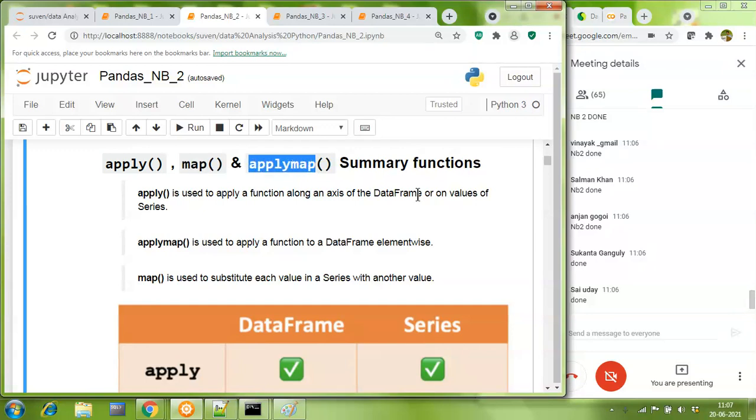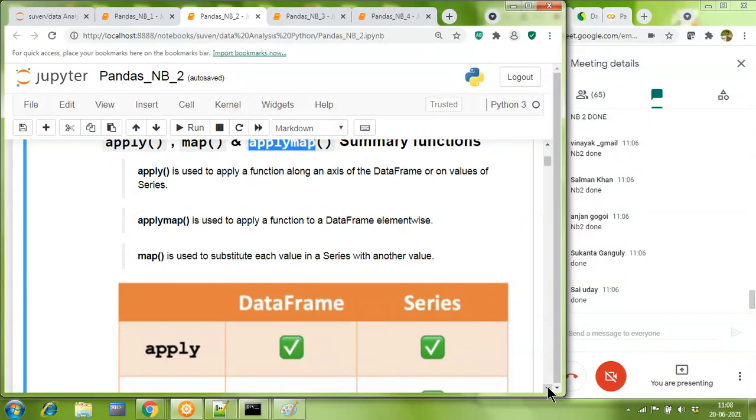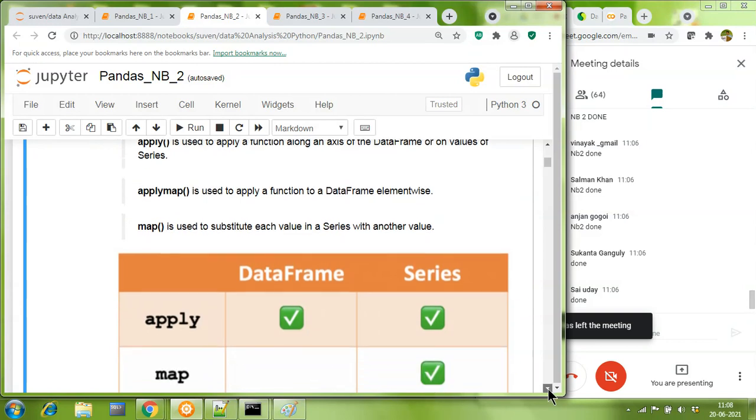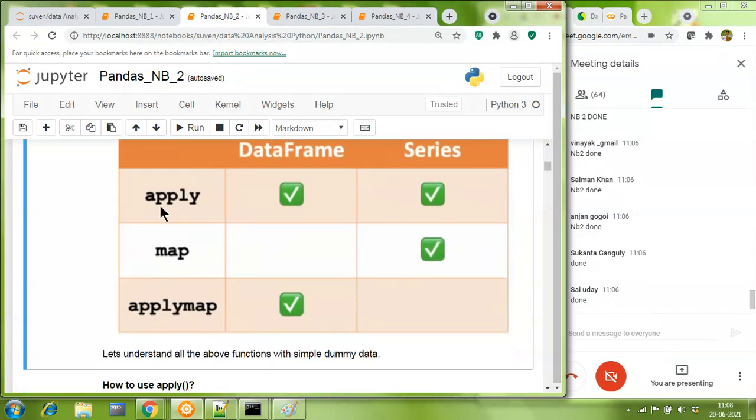All these three functions are used over a data frame or over a series, and they are supposed to work on every value in the data frame or in the series. But there are some little mild restrictions. The restrictions are as follows. Apply function, to be very honest, is used most because apply function can work over a data frame as well. It can work over a series.